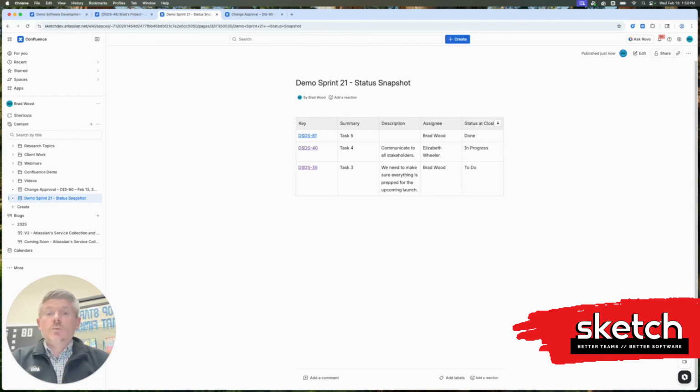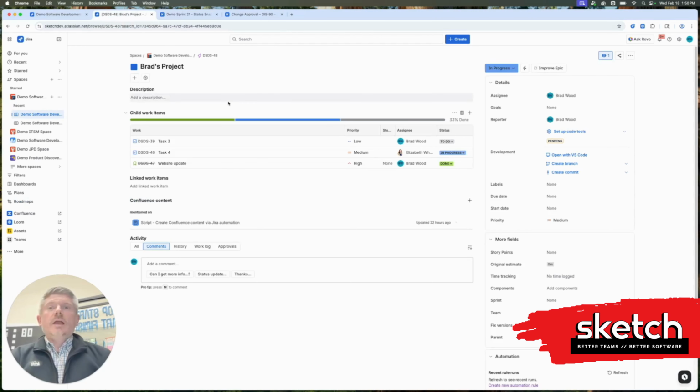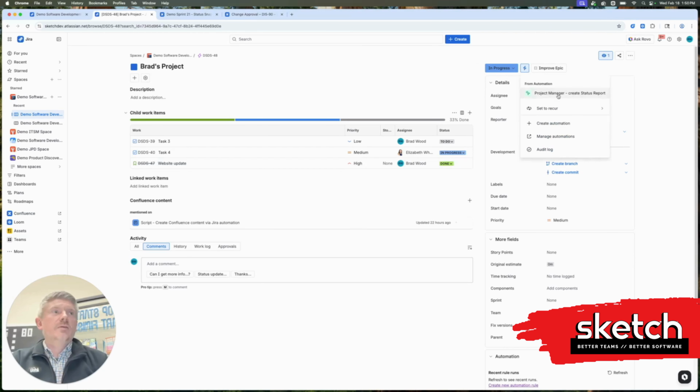And your automation rule could be scheduled to run maybe every Friday afternoon or triggered manually for ad hoc meetings or impromptu status requests. So let's go ahead and run that right now. I've got an epic here. It's got 2 tasks and a story underneath it, and I'm just going to head over here to my automation section, and I've got this project manager create status report automation. I'll click that and let this run.